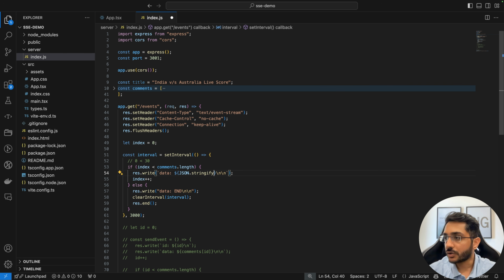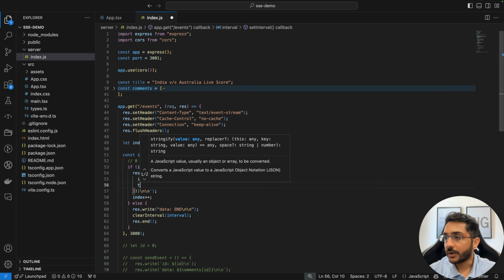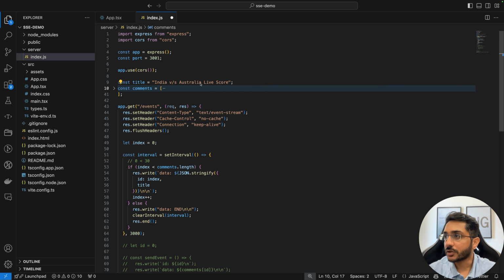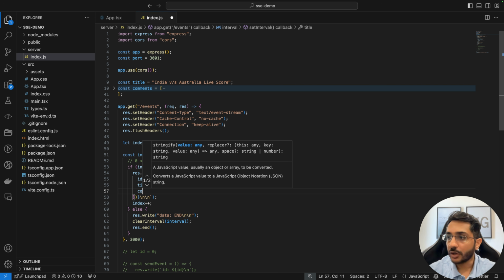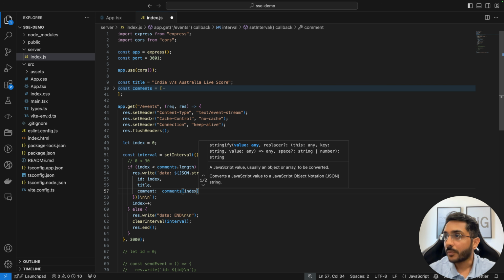I'm saying JSON.stringify. Inside this we'll have the ID, which is, let's say, this index. Then we'll have a title which we already have, which is India versus Australia live score. We are going to take a comment, which is comments.comments[index].